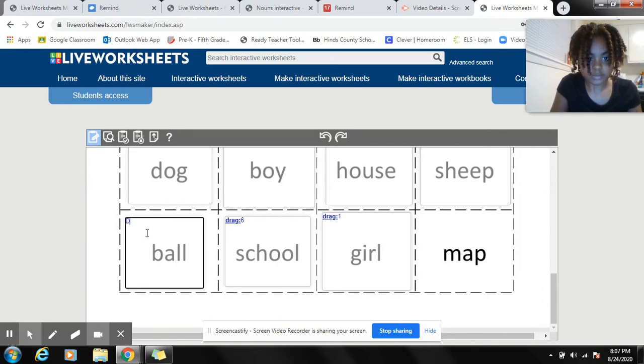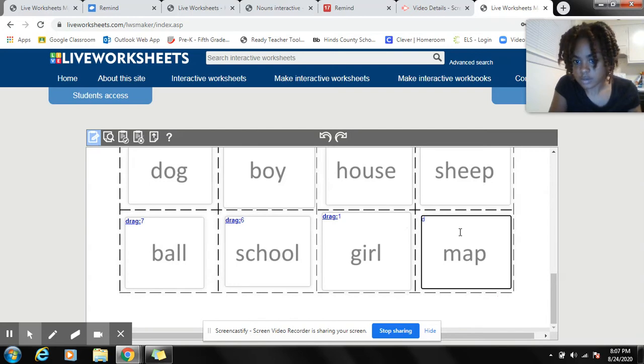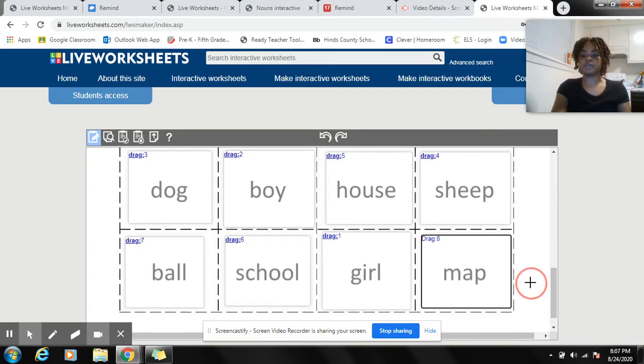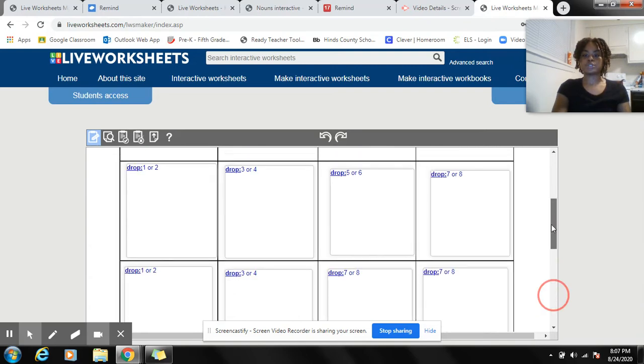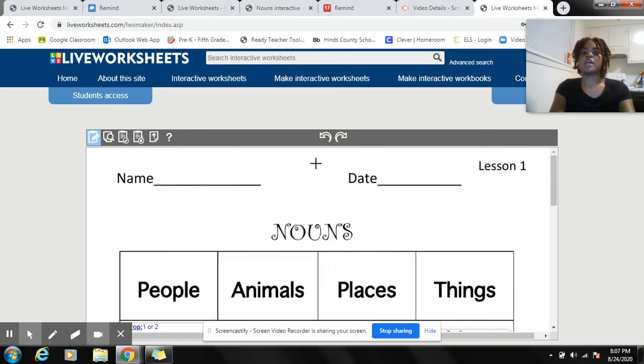Drag 7, drag colon 7, and then this is drag 8. Okay, bam. So now that we're here, you can choose to have them type their names up here.